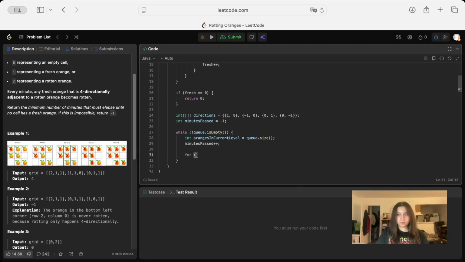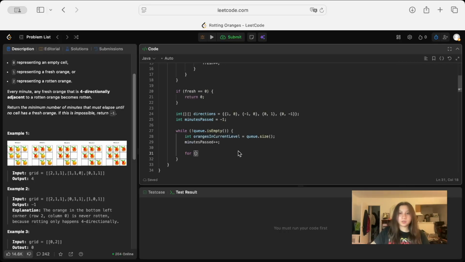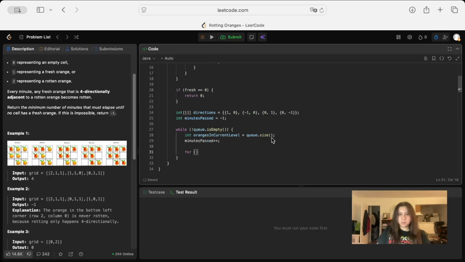Then now we can loop through. This is to keep the BFS going, and now we're going to loop through all of the nodes or cells with oranges that are in our current level of our graph, which is what's currently in the queue. So for int i is 0, i is less than oranges in current level, i plus plus. Then we are going to want to keep track of the position of our current orange.